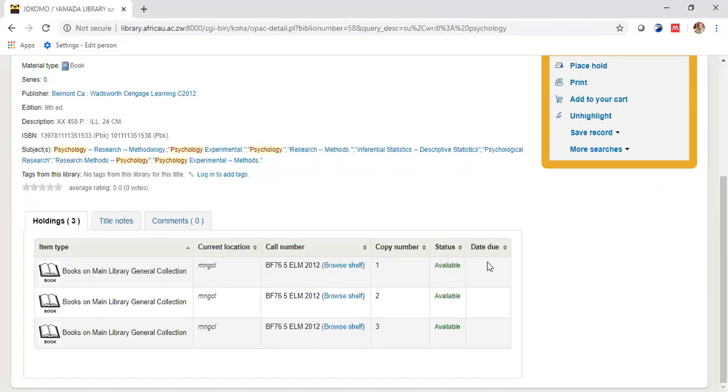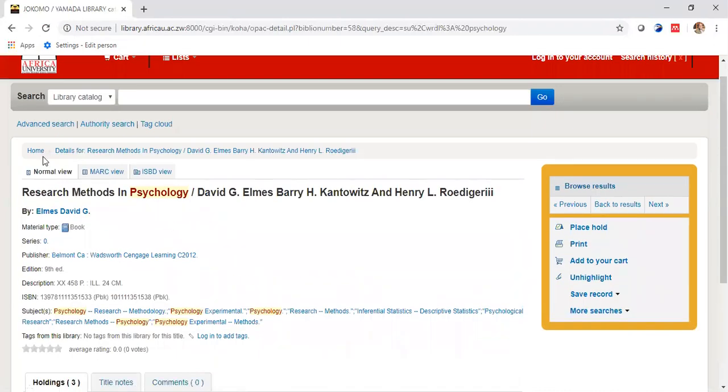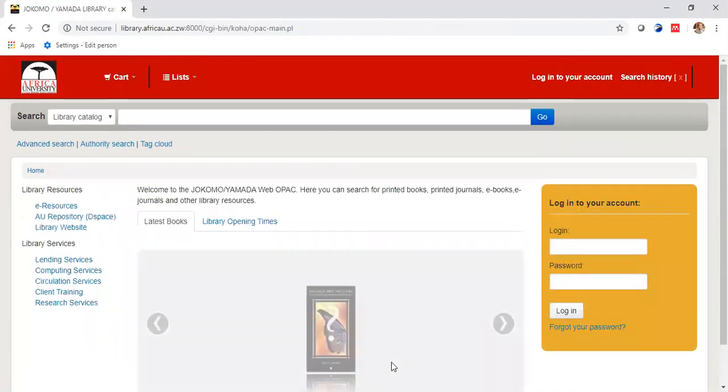To return to your catalog homepage to do another search, click on Home. Okay, friends, if you have challenges finding an item in the library, you should ask the library staff for assistance. And on how to select and search library databases, please see the next video.